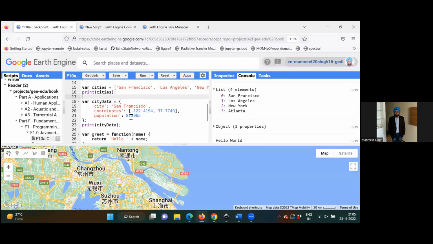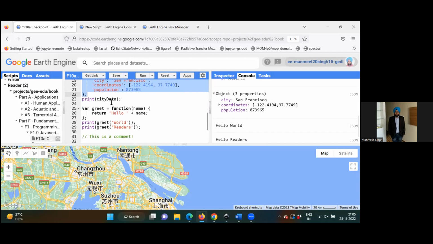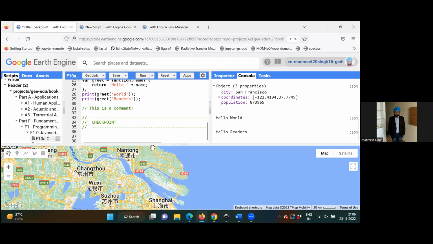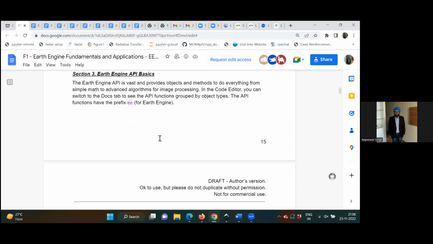And then we have the object, which is similar to dictionaries in Python. So you can see that it has got three properties, and the key and value pairs are getting printed. That's why we have this statement, print city data. And then we have the greet function. Okay, so return hello plus name. So if you pass a name, let's say we pass world, it says hello world. We pass readers, it says hello readers. Okay, then this is a comment and then the checkpoint. So this was on the basics of JavaScript.